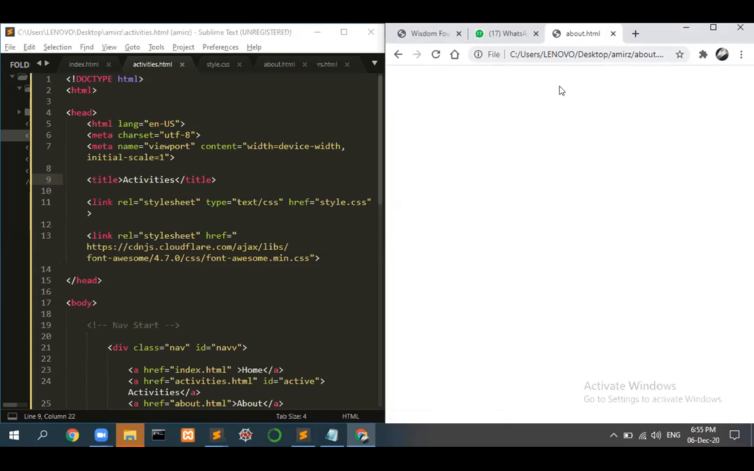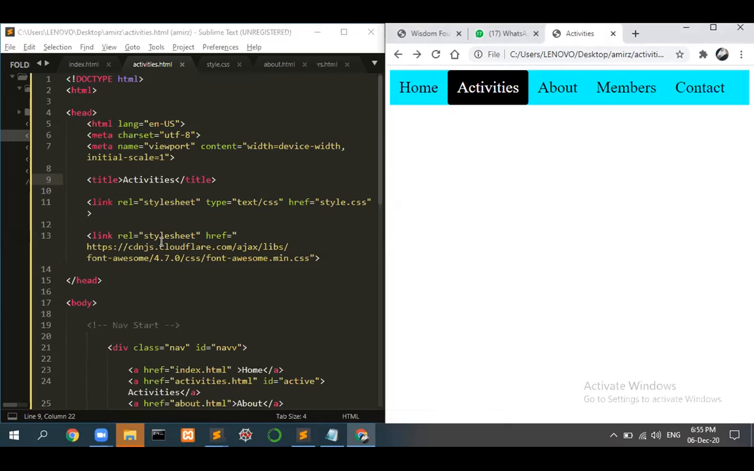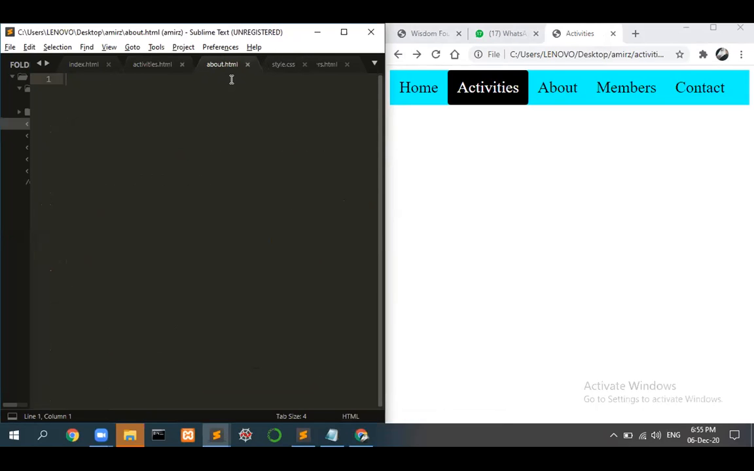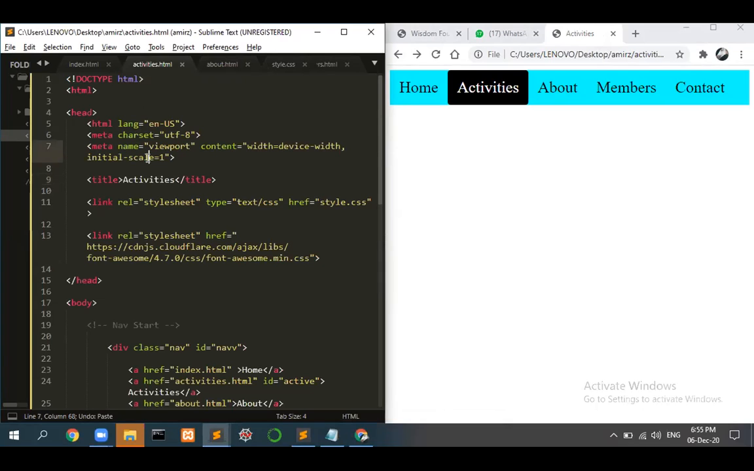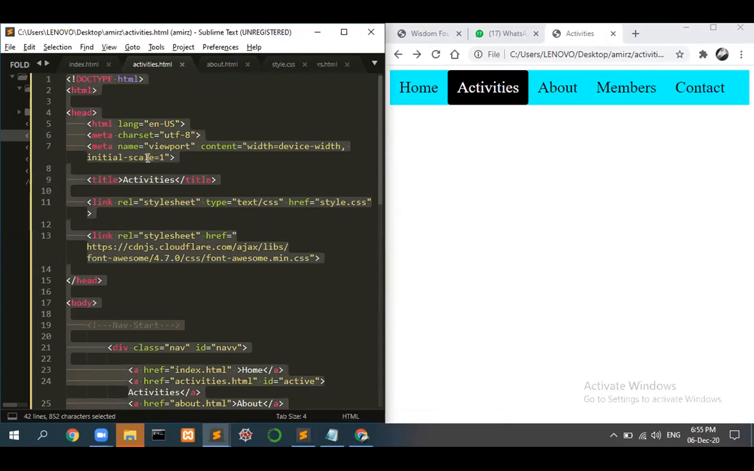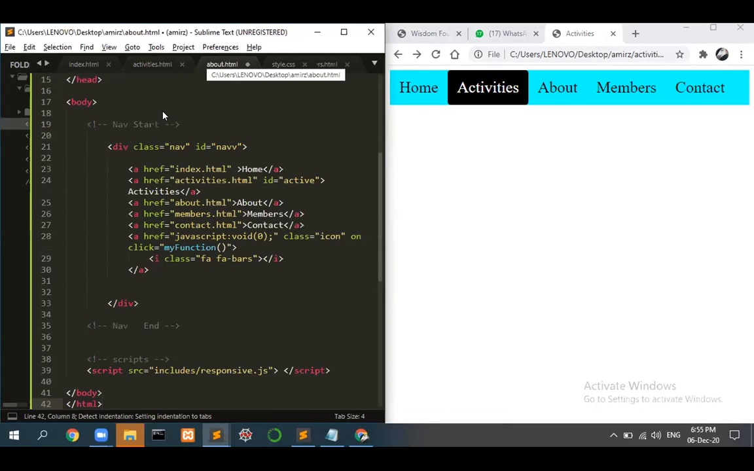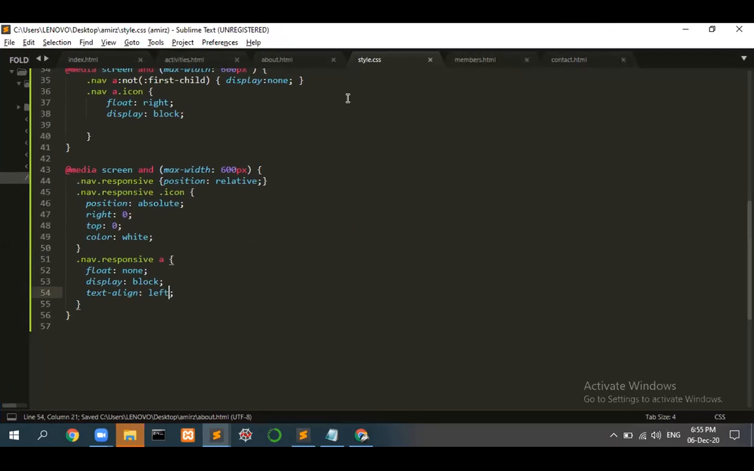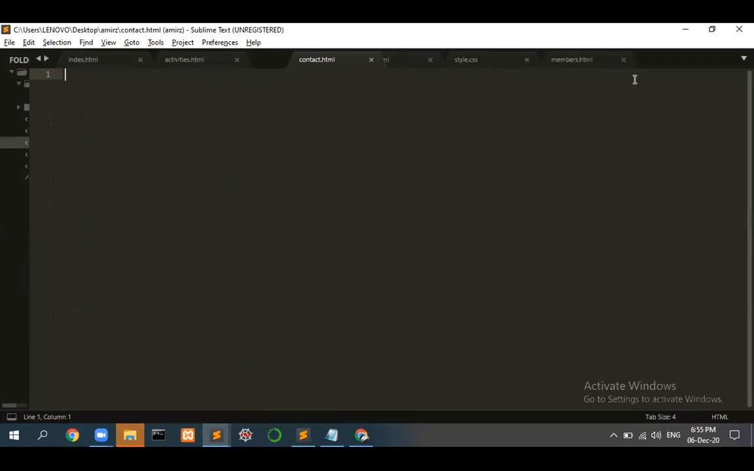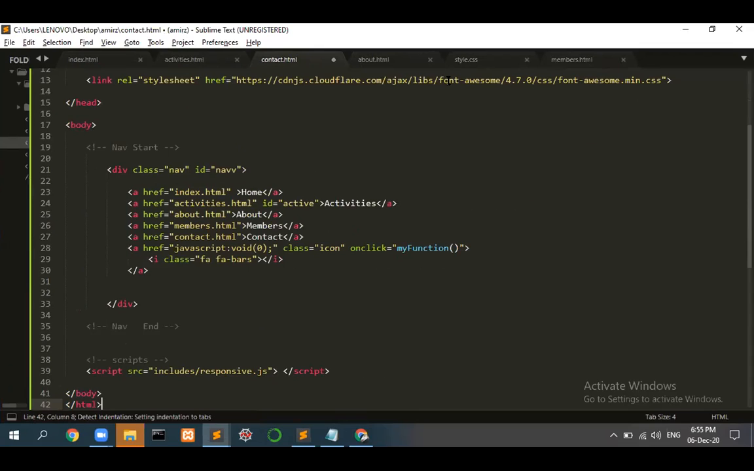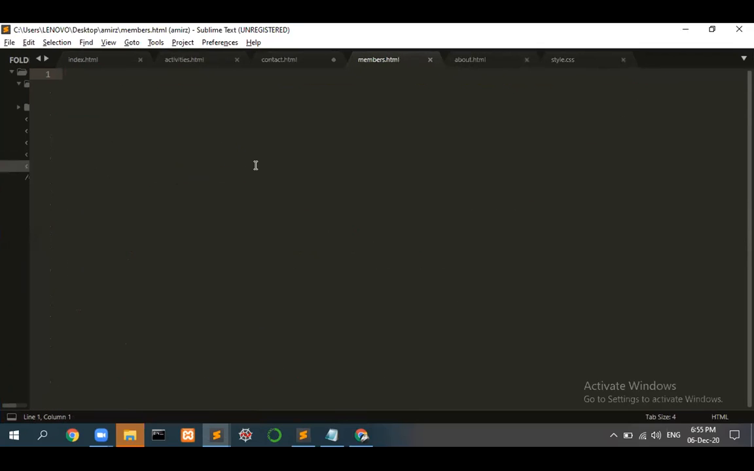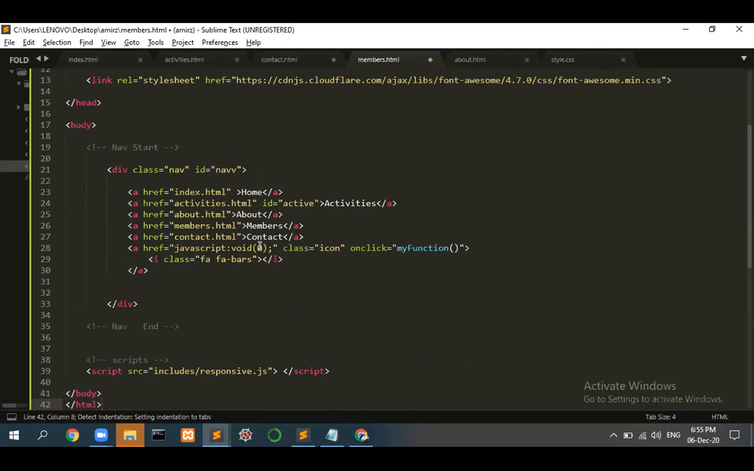So you can just do this much and add the same code in all of your documents. In about.html also add it. You can select the entire code just by pressing Control and A, so it selects everything, and then Control C, and then go in your about.html, paste it, save it, then go to your contact.html. Paste the same code, then members. Just paste the same code in all of them and just change the ID. Add the active ID in other places.